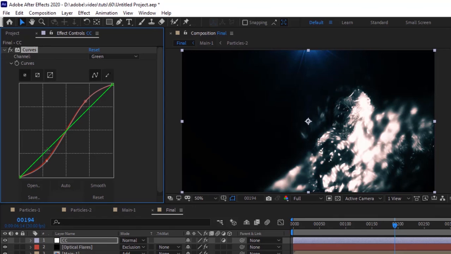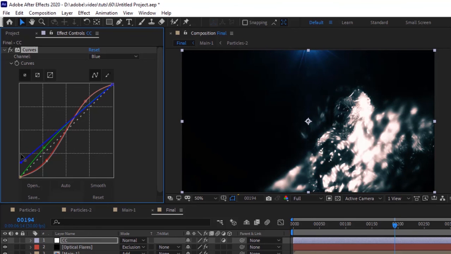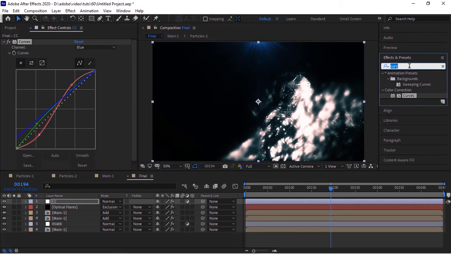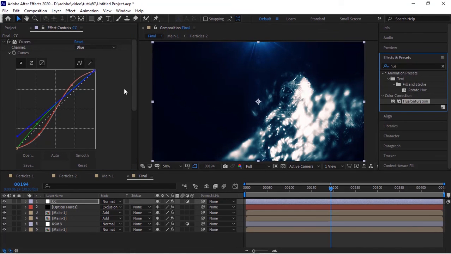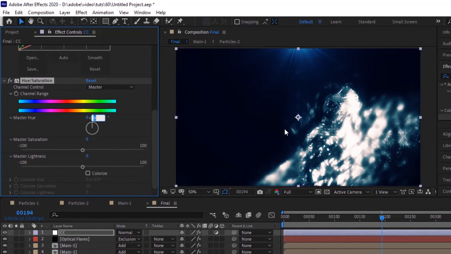Now green, move it little bit up, that's it. And blue in the end, move it from left a bit up. Perfect. You can do it as per your need. Now add hue saturation effect to this layer. Change master hue to -10 and change master saturation to -21.